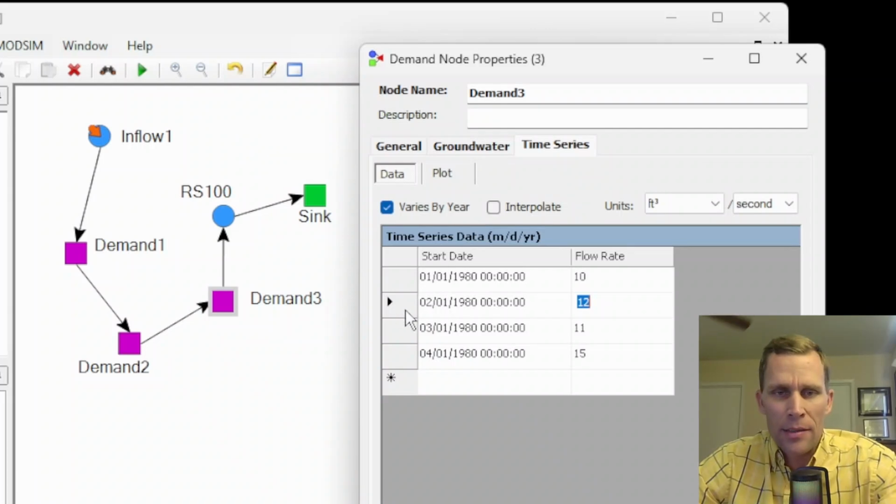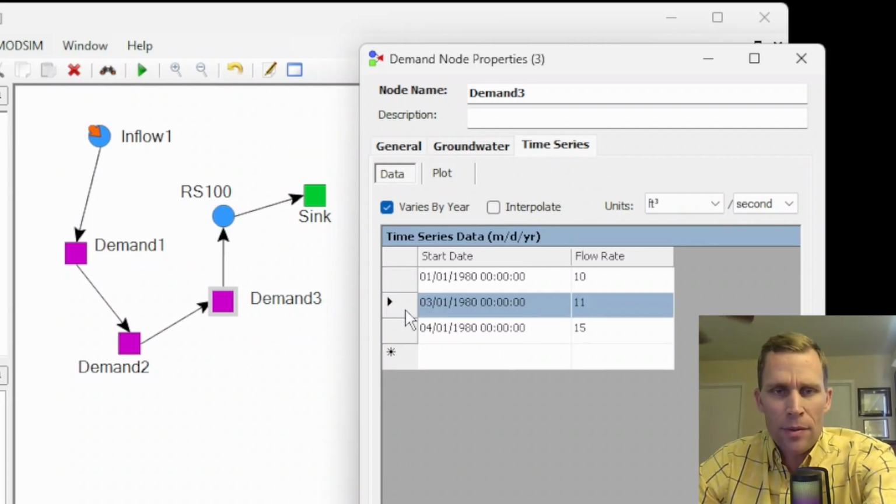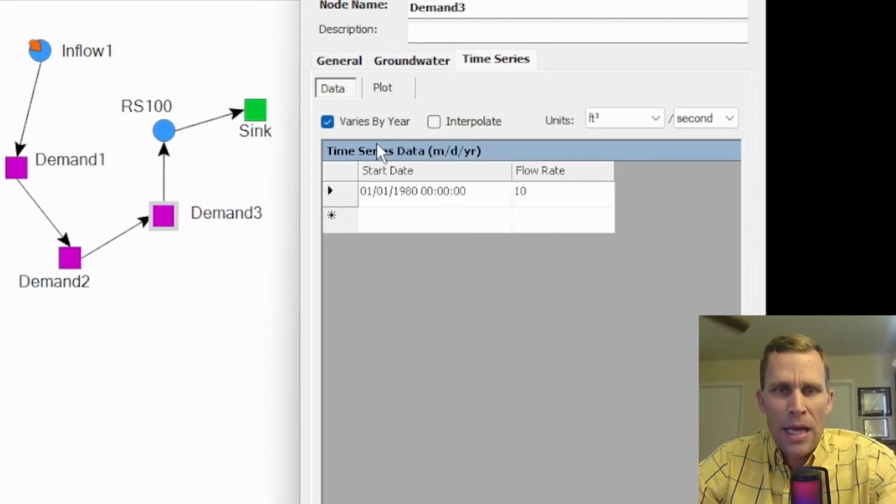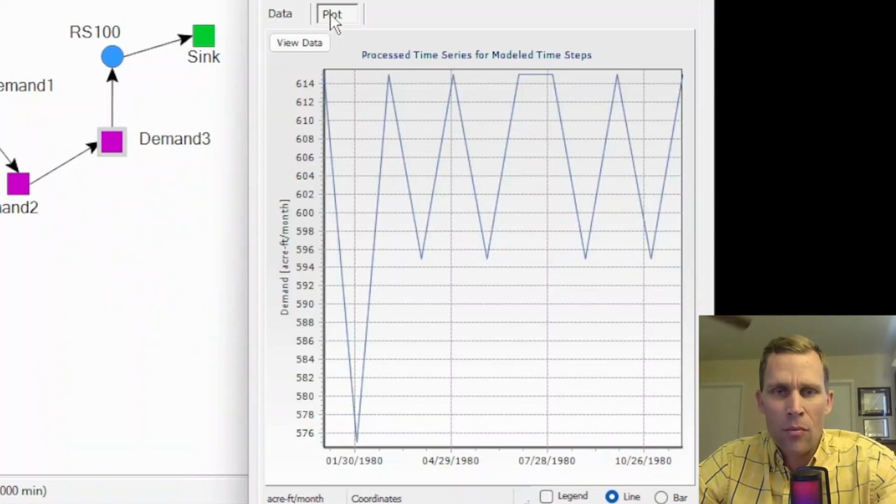I'm just going to go ahead and delete these rows. If you select a row and then delete it, that should be good. And then if I click on plot, what we're seeing here is the demand at that node 3 for every month of the year. The reason it's not looking constant in this plot is simply because there's a different number of days in each month.